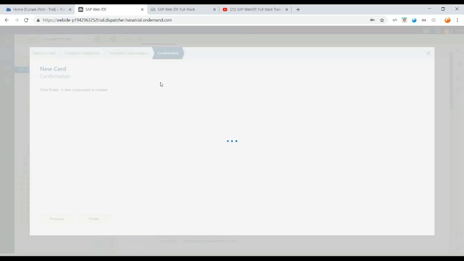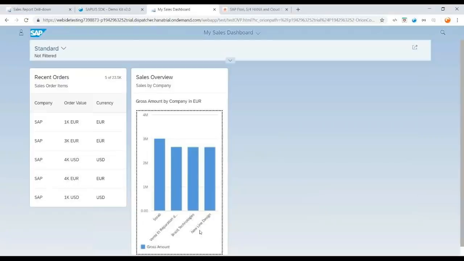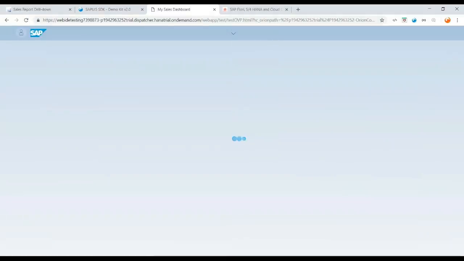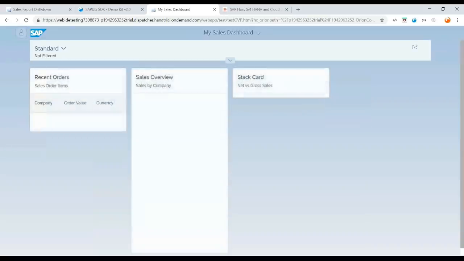We are done, guys. Watch out now on the screen. It will get you another card with the stack card, net amount and gross amount, two different axes on the same level. So a maximum of 3 measures you can add together on a card. And now it's going to load that up. It's not displaying anything. Something is wrong. I think it's too much data. The system is taking some time.